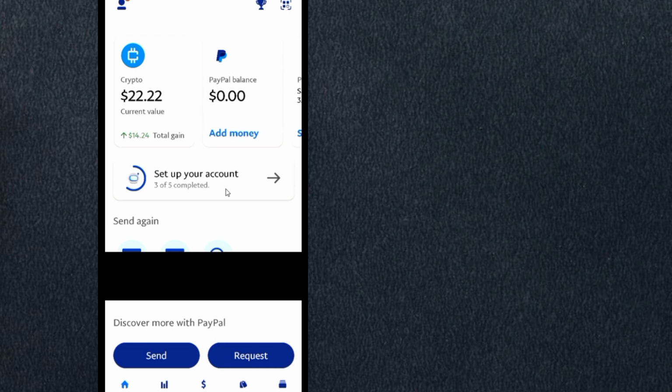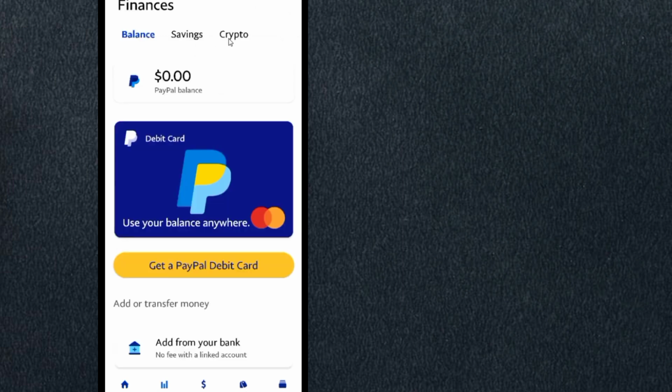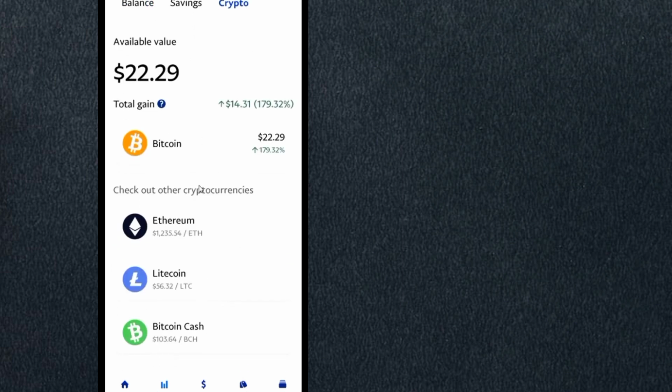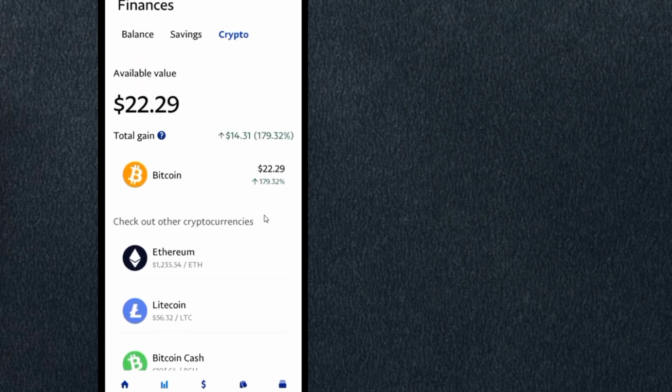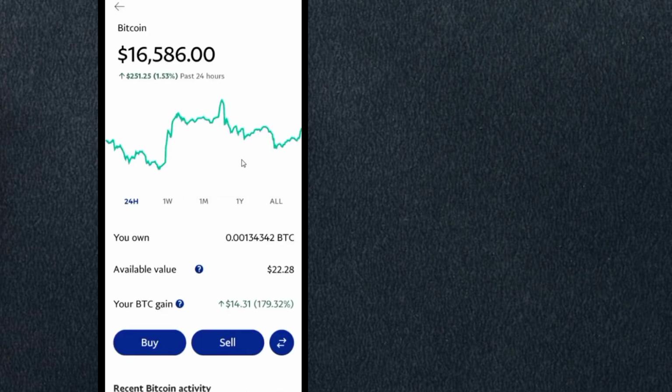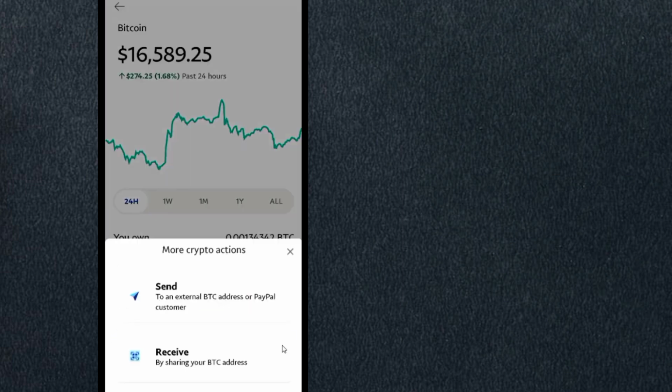Open PayPal. From the bottom, go to the Finances tab. Then the Crypto tab, as PayPal offers different cryptocurrencies. For my case, I select Bitcoin. Tap on the Transfer button.